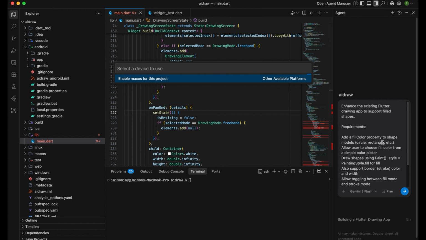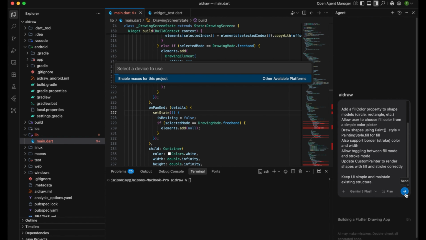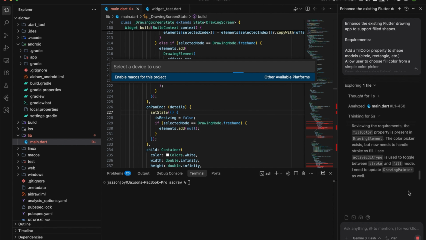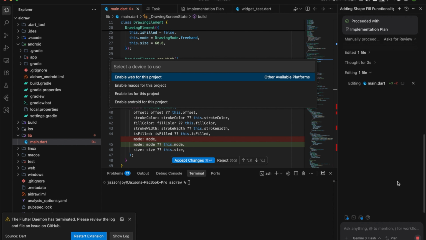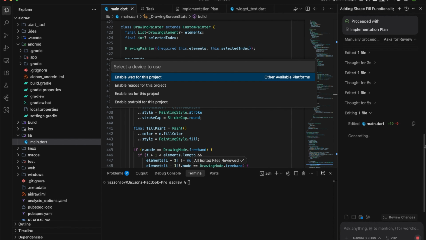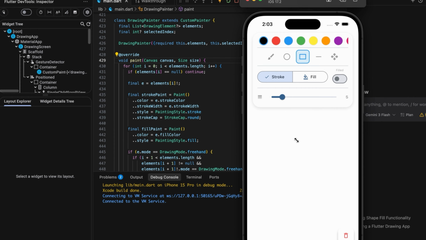Now I run another prompt to fill shapes with color. Run the app again. Draw a shape, select a color, and fill it.